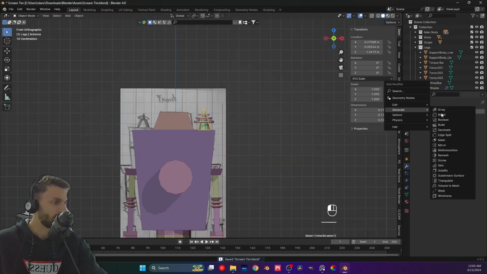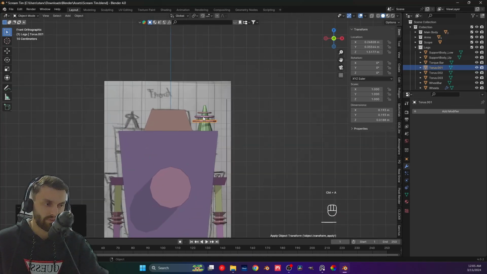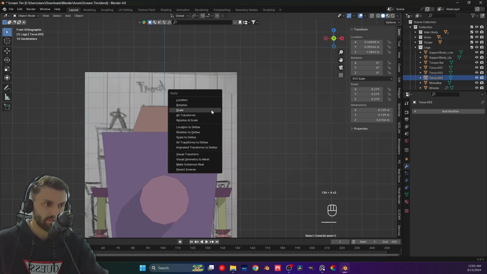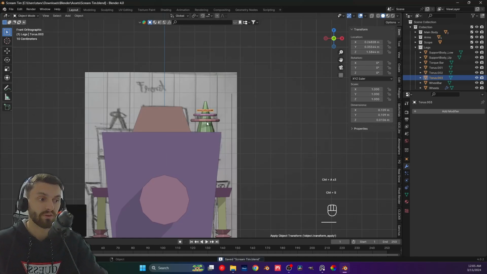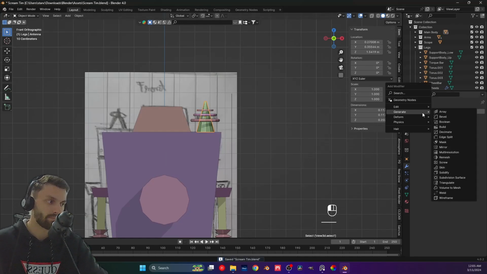We will actually have a few of them right here, which are going to be of different sizes. But basically, this is how that will look. And of course, we will mirror all these. By the way, scale all of these, please. I mean, apply their scales and save. Don't forget to save. Very important.